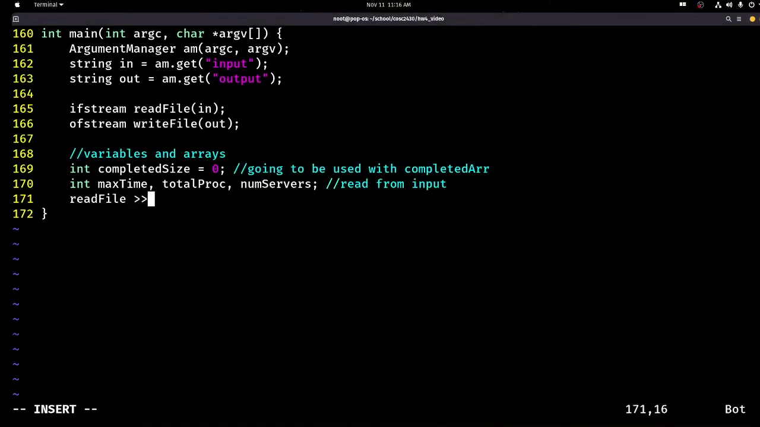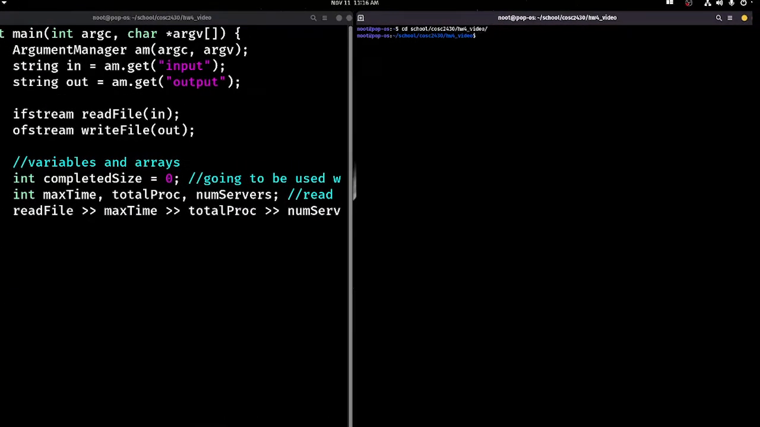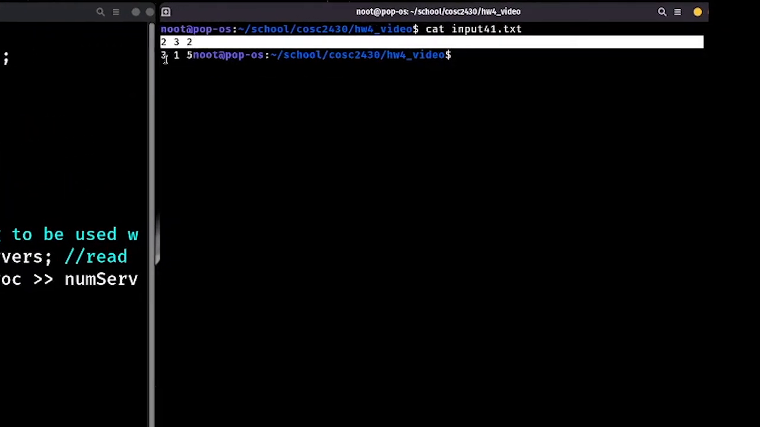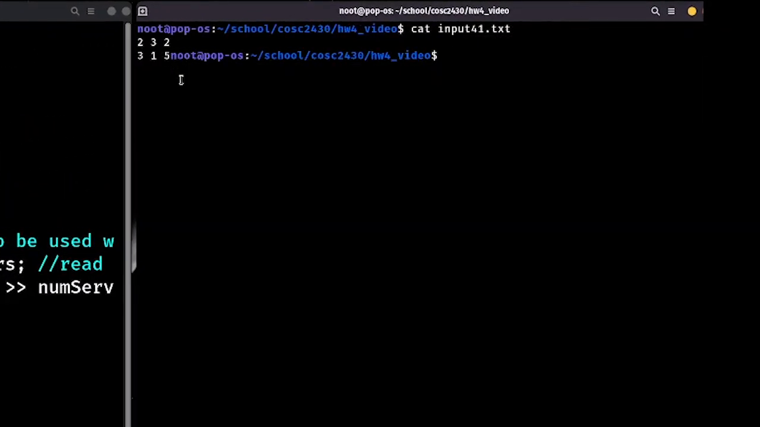Now that we've defined all of our classes, we can start reading from input. As you can see in the text file, the first row of input tells us the max time for the servers, the total amount of processes, and the amount of servers we are to have. The next row tells us the execution time for each process. Because the input file tells us there are 3 processes, there are 3 execution times on the second row.